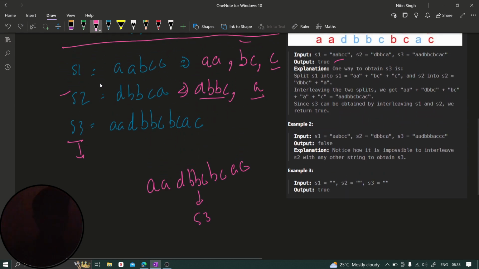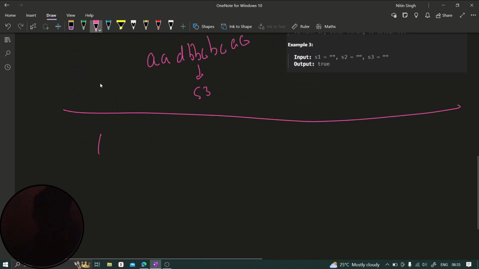Alright, so this is the simple part, guys. Now let's see the logic part, how we can solve this problem, right? So let's understand the logic.